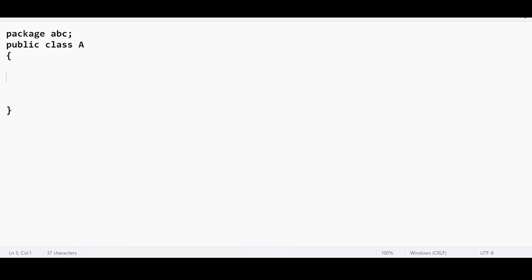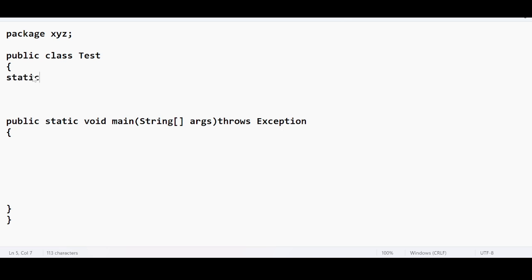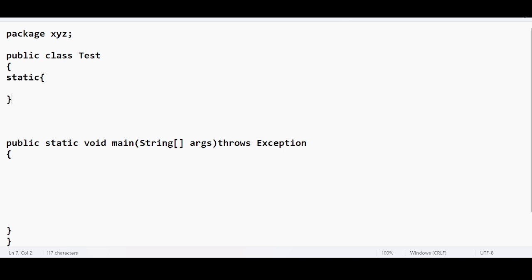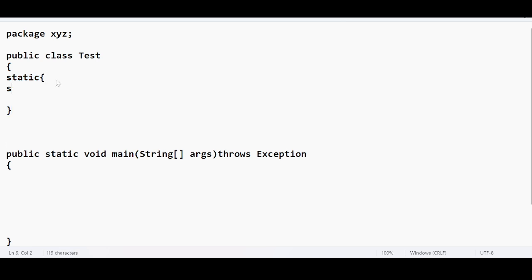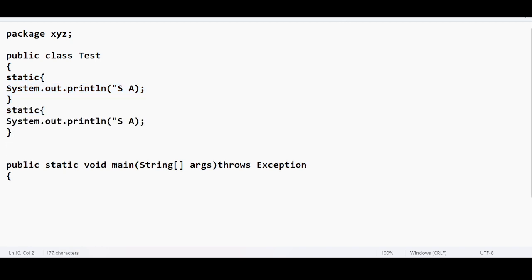Let us jump into the program directly. So I have a class, and the name of the class is TestClass itself. Inside this class TestClass, I am defining a static block, and inside the static block, let us print something to get to know whether this static block is getting executed or not. Static, or I can say SCA. I have a static block, and I'm going to take another static block. This is SCA1, this is SCA2.